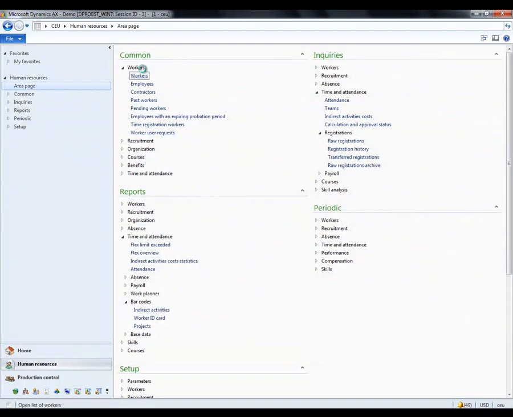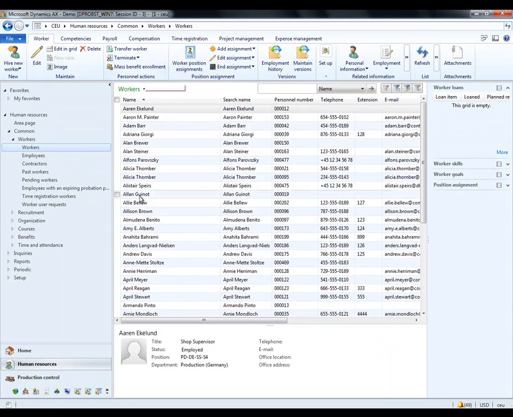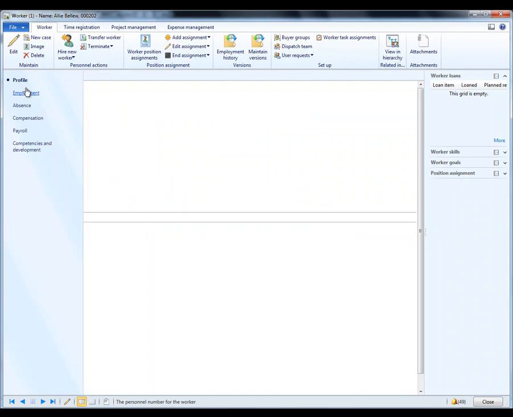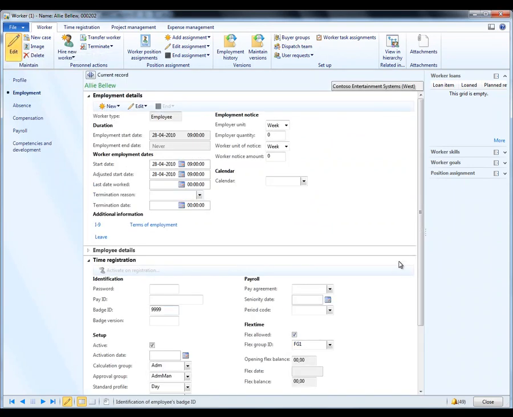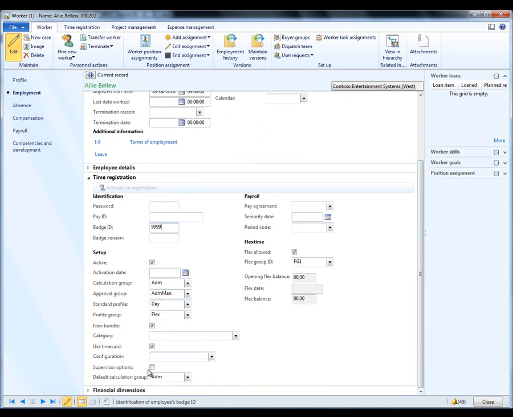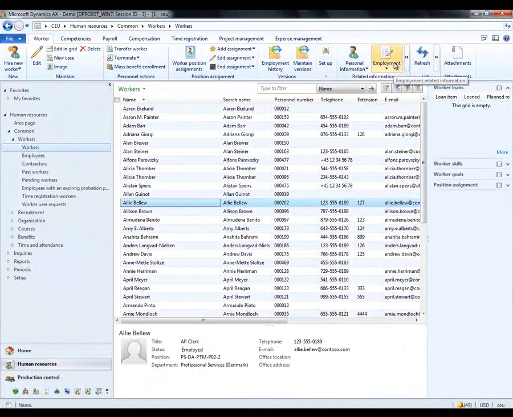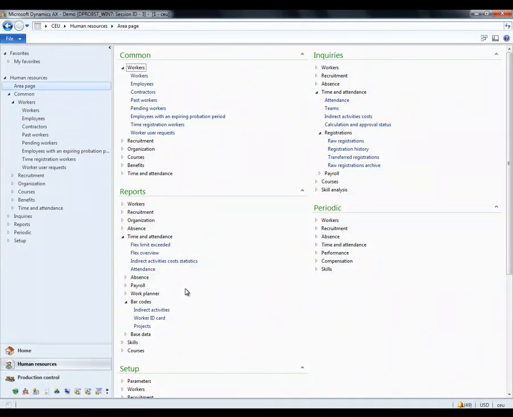So let's take Ali again and decide we wish to promote her into being a supervisor. We'll go to HR worker and we'll find her details here, and we enable the supervisor options. Now in supervisor options, we give additional possibilities when using the terminals. Now with Ali being a supervisor, it does give her a few extra options. So one of these options is that she can clock in with supervisor rights and get some additional options.